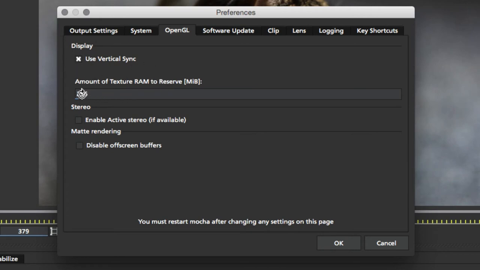Down here we have the amount of texture RAM to use for when you're doing things like matte rendering and spline rendering. This can be probably up to about 50 to 75% of your texture RAM. So if you've got a 2GB set of RAM, you could set this all the way up to probably about 1.5, but we don't recommend setting it too high because you want that texture RAM available for other applications. So about 50% would probably do.